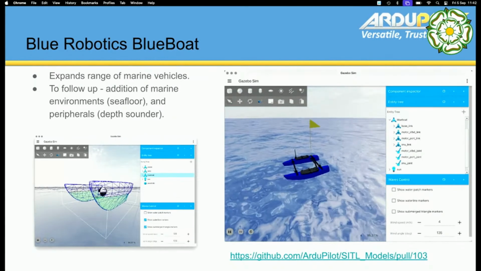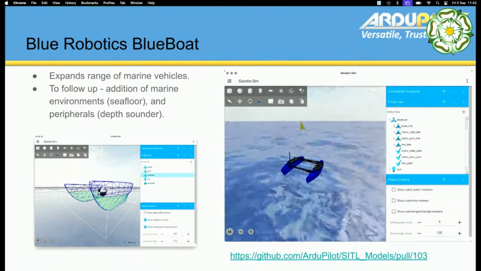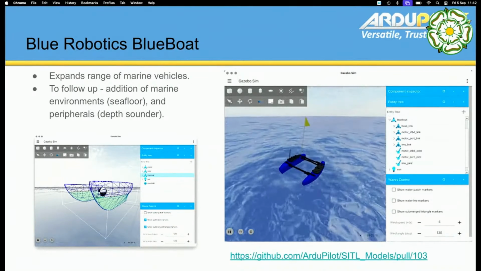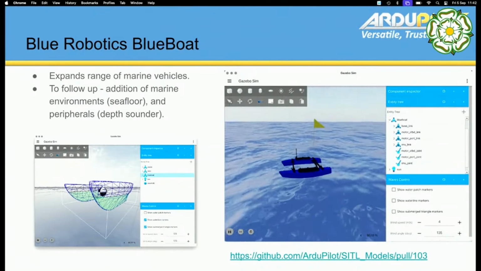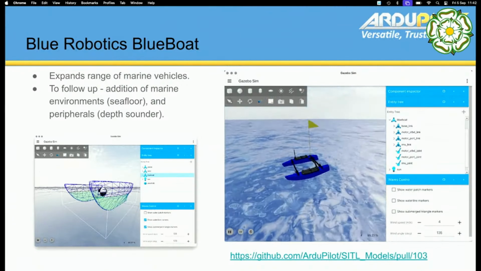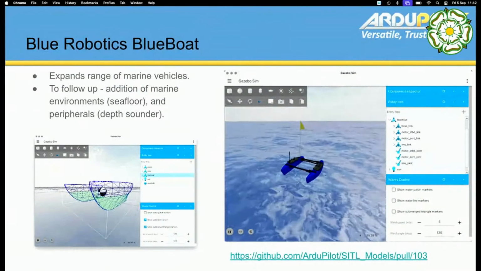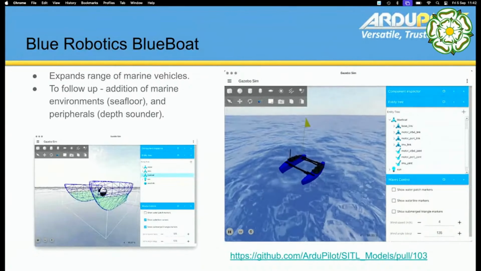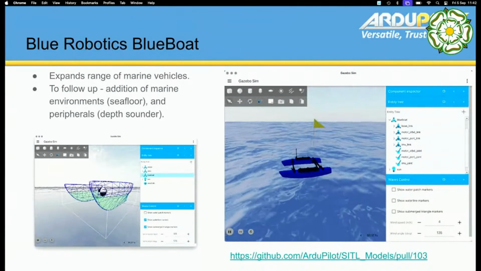For the marine side of things, Blue Robotics provided a really nice set of CAD files for their BlueBoat. So we took that and created a simulation for it. It's fairly good on the hydrodynamics. So this plugs into a wave simulation I wrote quite a long time ago.